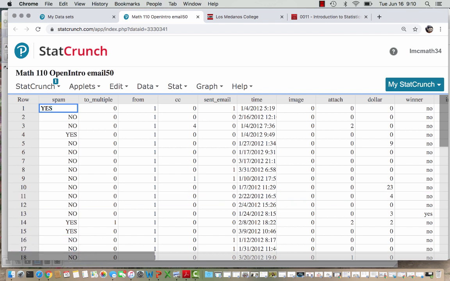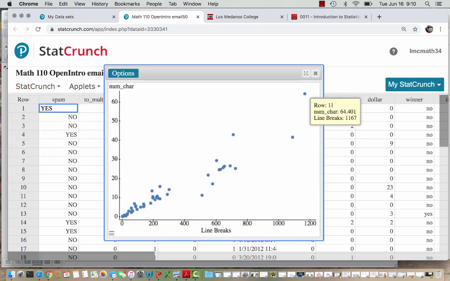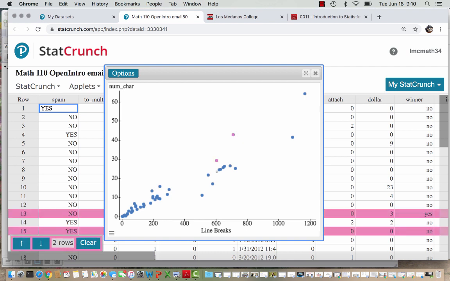If you want to go back to your graph, you go up to StatCrunch results and your graph is hidden. If you scroll down and click on it, it comes right back, and you are free to click around and highlight any other points. If you wanted to click a few points to investigate them in a graph, you can see all of those rows highlight, and when you want to clear them out, just hit clear over here.